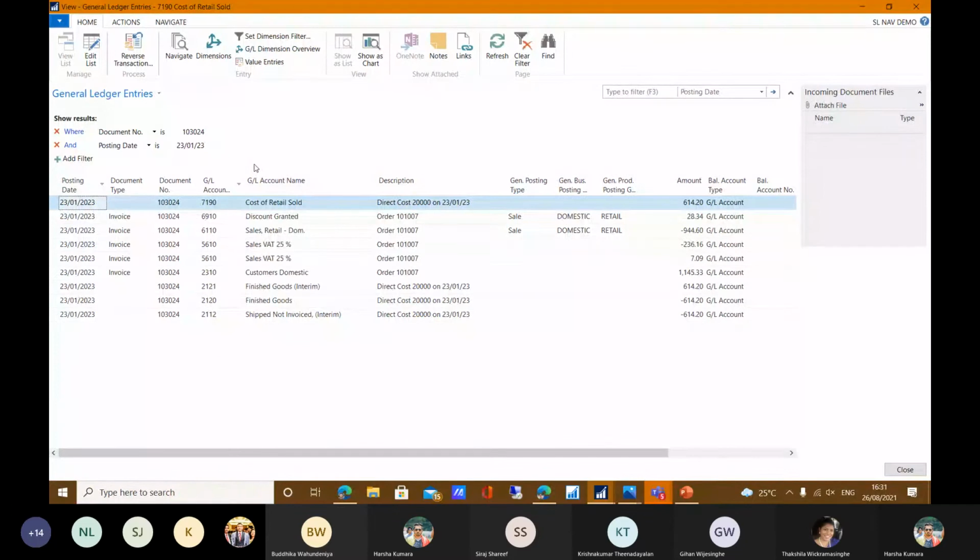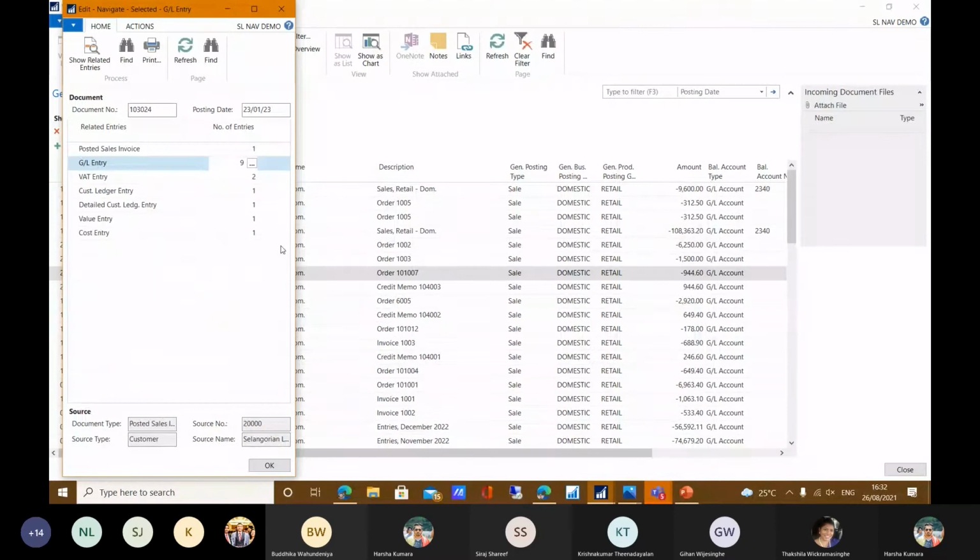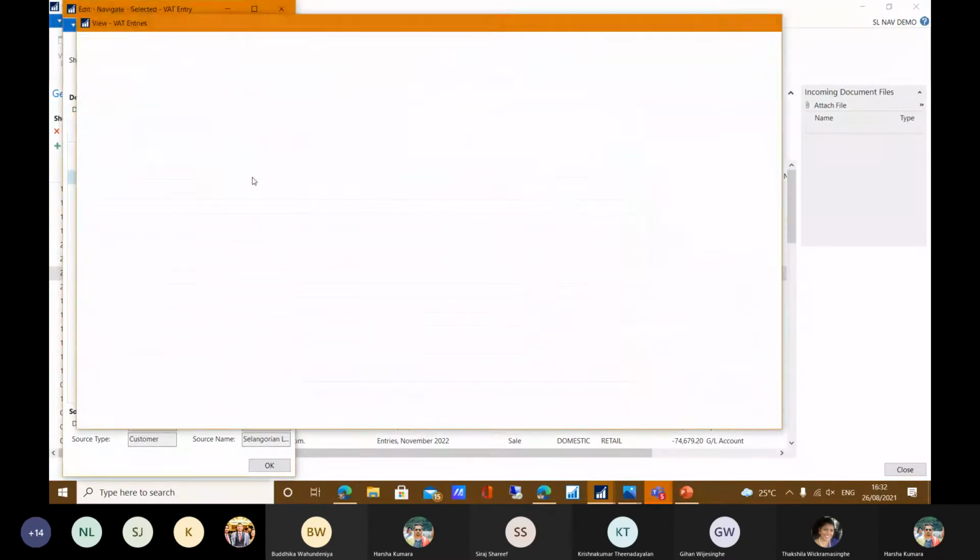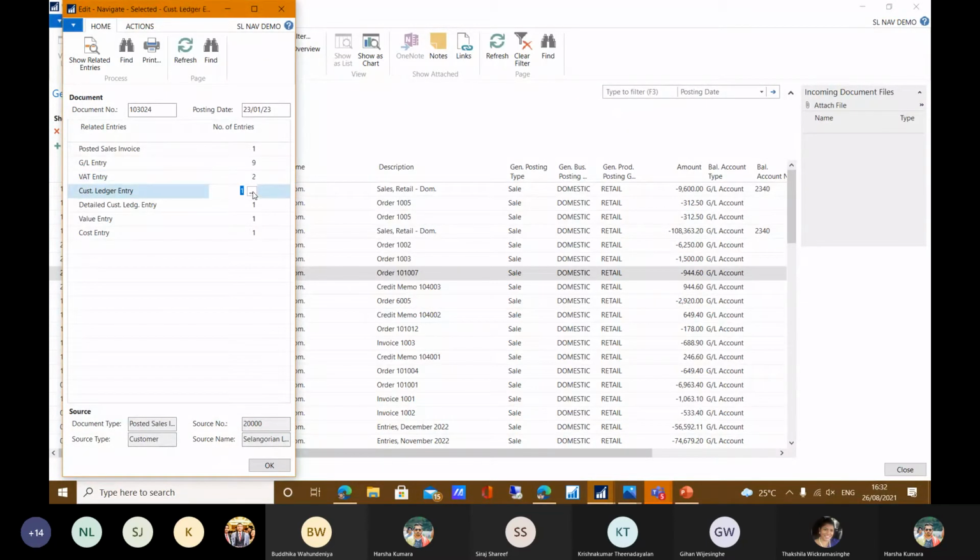And in the GL entries, you can further navigate from here to see the discount granted, the VAT entry, the cost of goods sold transferred, and the finished goods transferred from the finished goods inventory. All the information is available, and also the VAT entry and the customer ledger entry, all the sub-ledger entries are there.